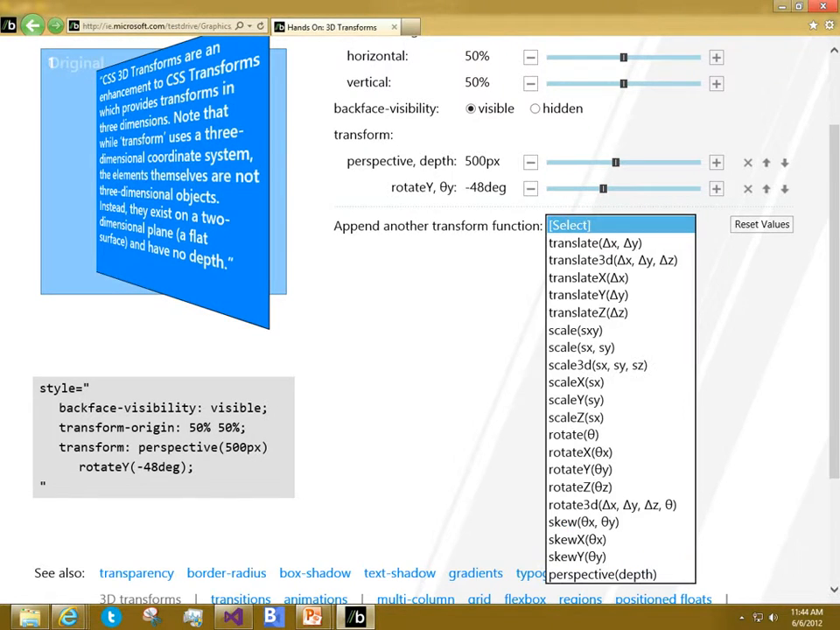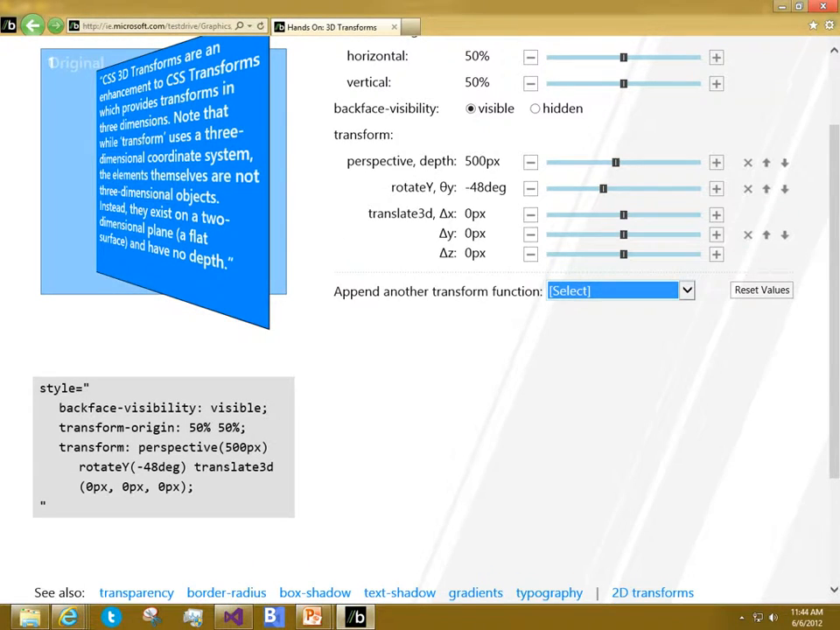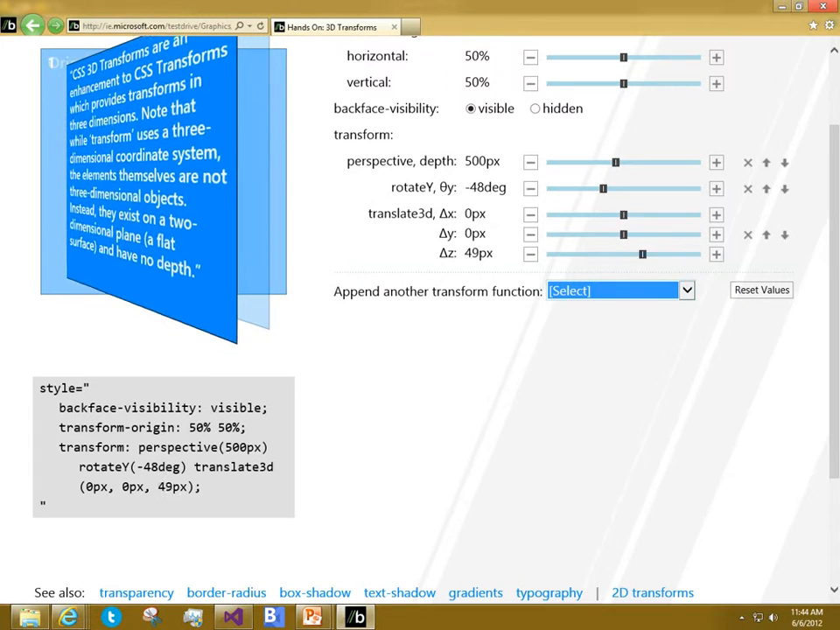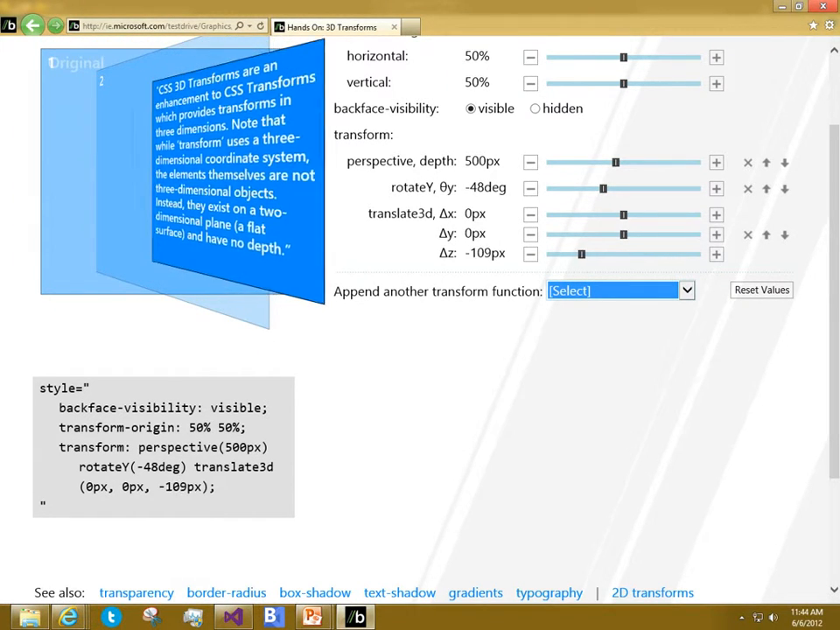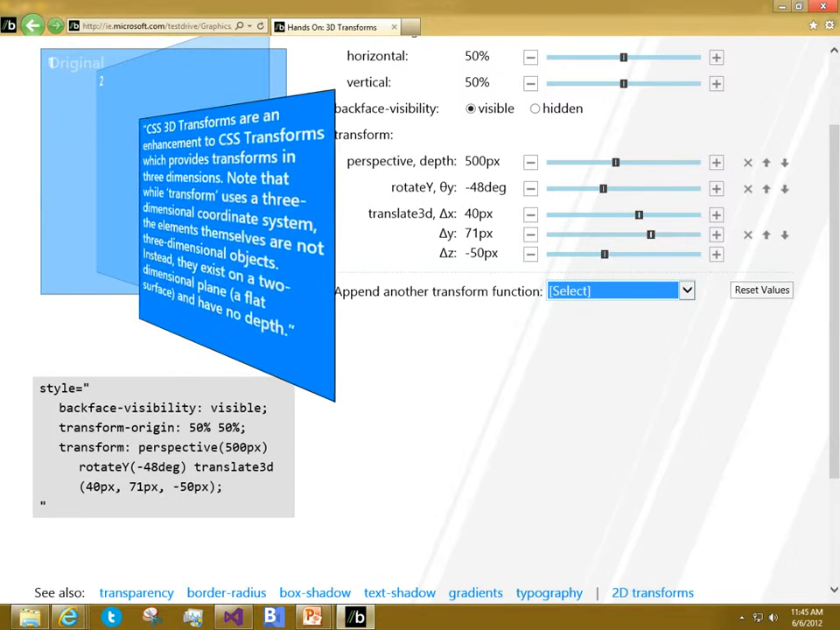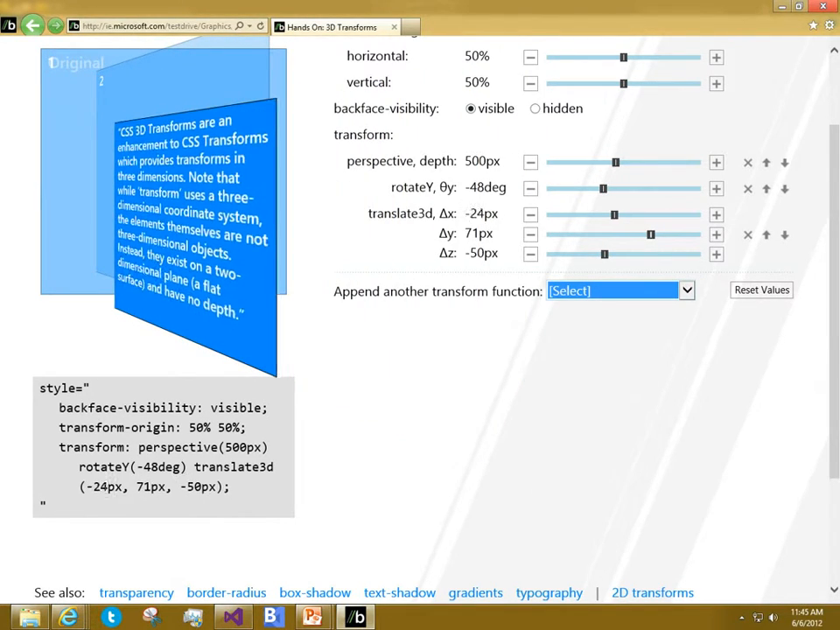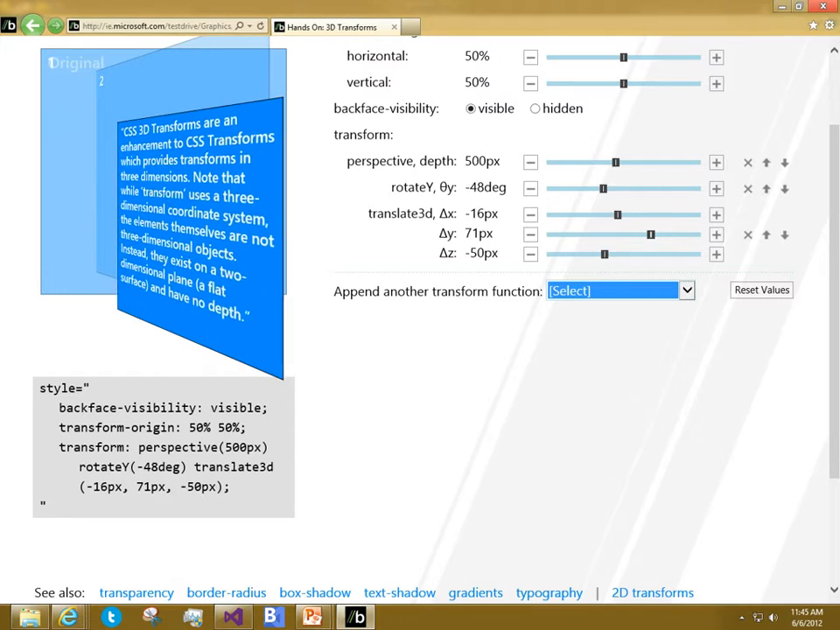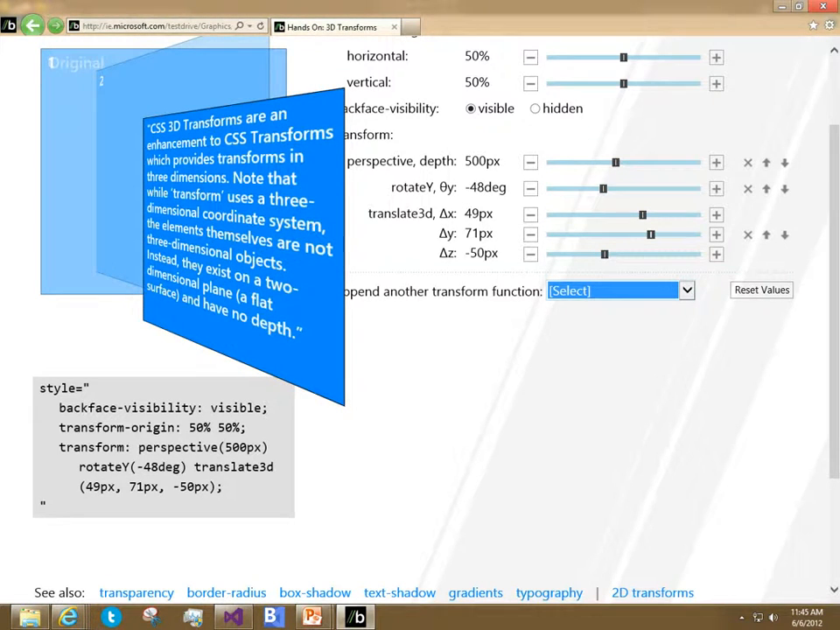And then if I want to look at things like translate 3D, for example, I could move this in the z-axis. You can see it's moving back and forth. I can move it up and down in the y-axis, and then on the x-axis it looks like it's getting closer and farther away from the screen. But all of that is done through a simple translate 3D CSS call.